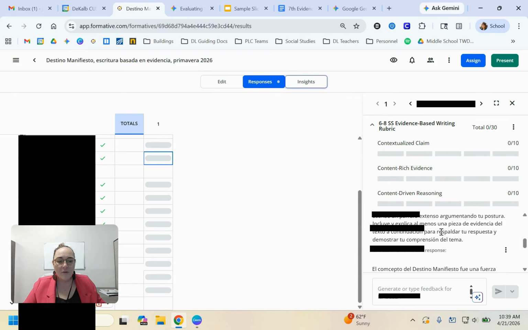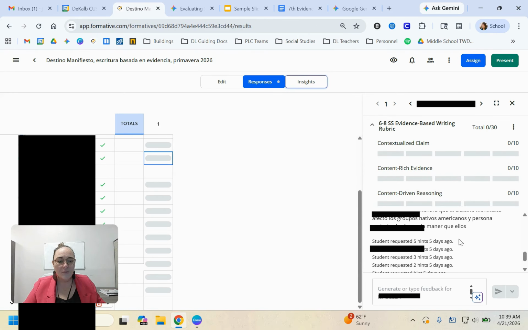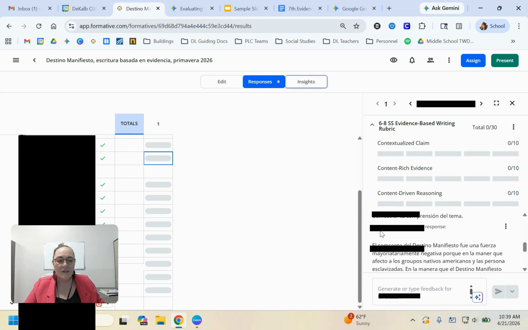If you scroll down, you will see the student's response. You'll see if the student requested hints. You'll also see a little flag here if they copied and pasted anything. In this case, that's not necessarily a bad thing because it could be that they copied and pasted their evidence, but you'll be able to click on that flag if you do see one and look at what they copied and pasted.